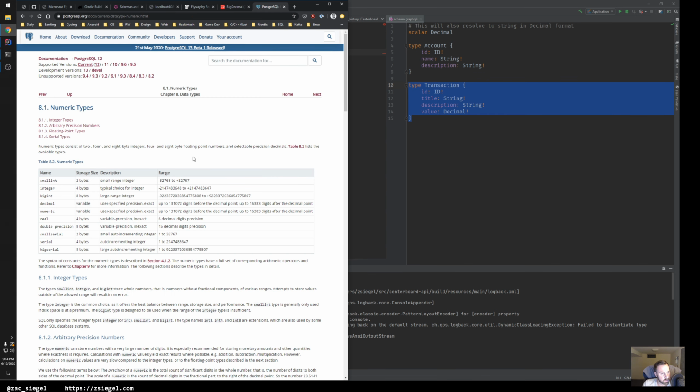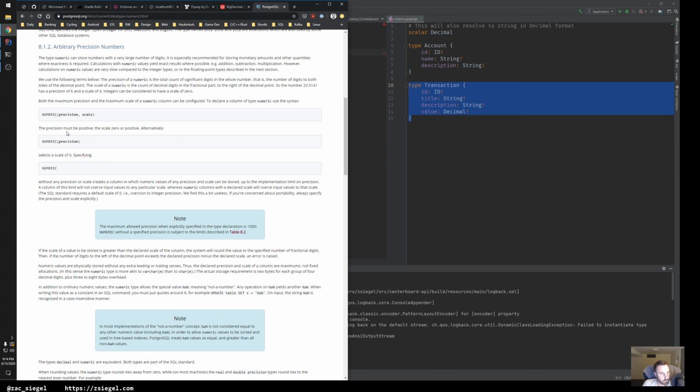Numeric. User precision. Precision and scale. Precision must be positive, the scale zero or positive. So the number 235141 has a precision of 6, 1, 2, 3, 4, 5, 6, and a scale of 4, 1, 2, 3, 4. Yep. Selects a scale of 0.